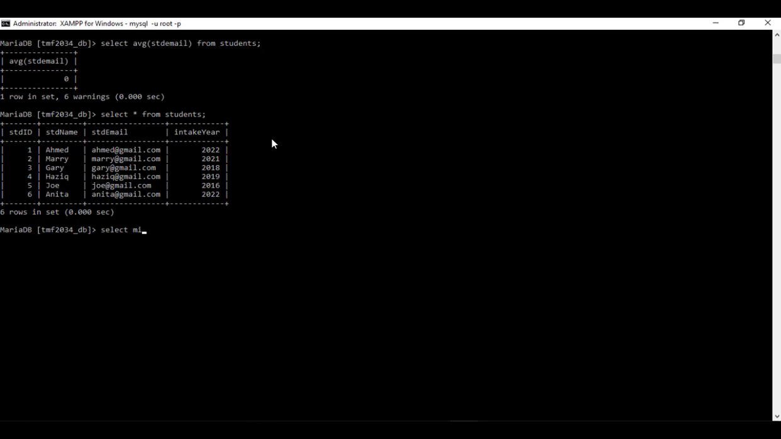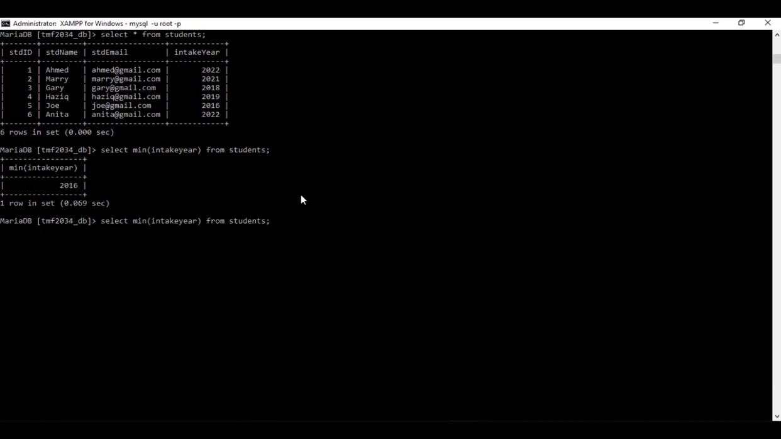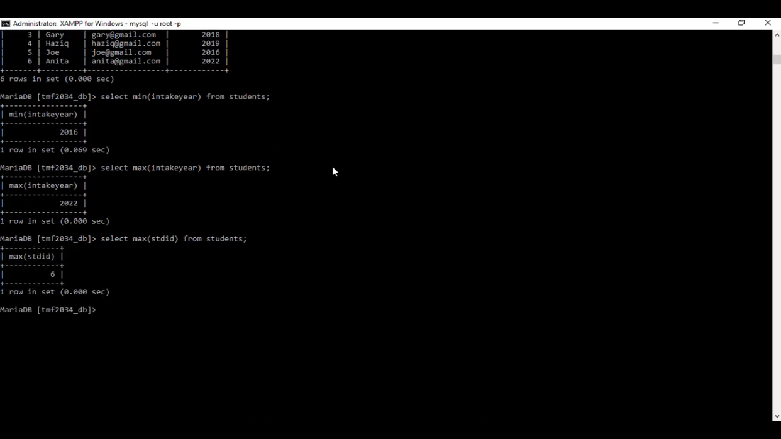We say select minimum of intake year, the column name, from students. You can see the minimum is 2016. But when you use the maximum, it will automatically return the maximum value, 2022. You can use it for the student ID, and it will give you number 6.